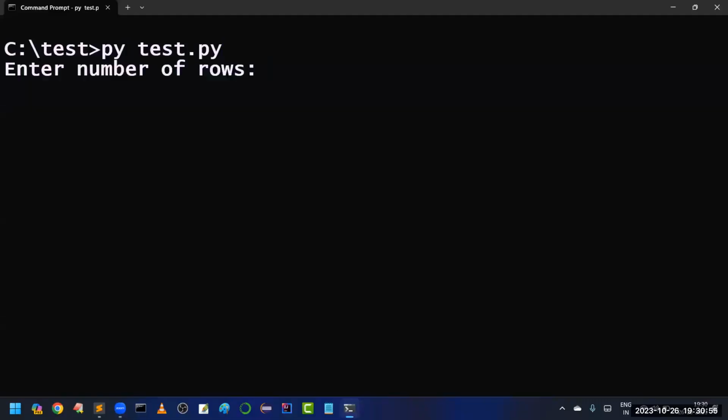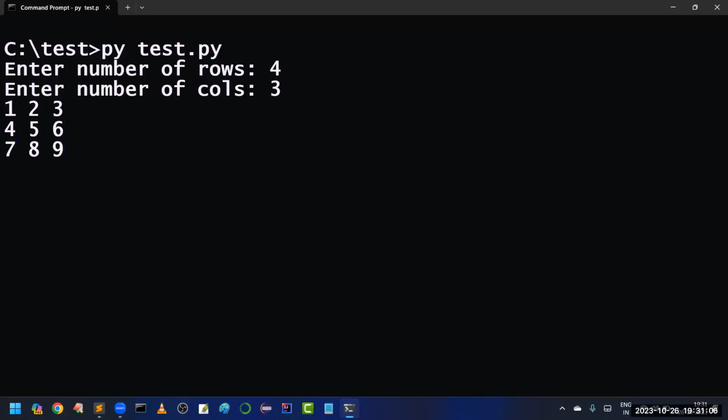It is asking how many rows. I have 4 rows and 3 columns. How to give the data? This is the first row, this is the second row, this is the third row, and this is nothing but the fourth row. Like that I have given.